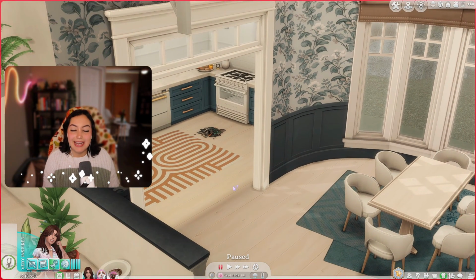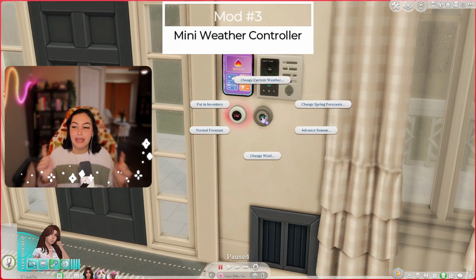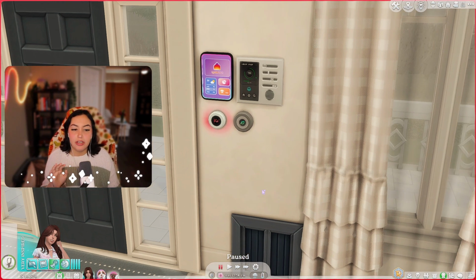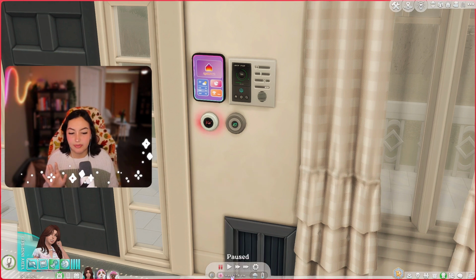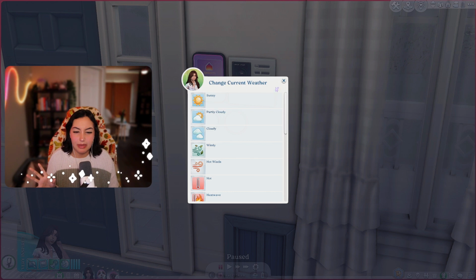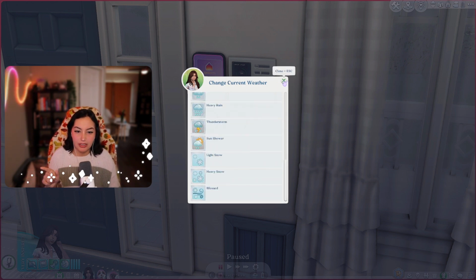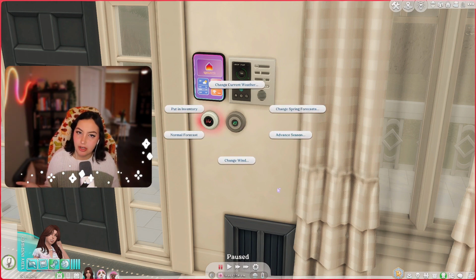But the next mod I'm going to talk about is the Mini Weather Control by Lot 51 as well. I know that you can, with UI cheats, change stuff down here, change the season. And there's some type of weather machine as well you can get, I think, with the Eco Lifestyle. But I don't know, this is just cuter. You can just come and click on this.